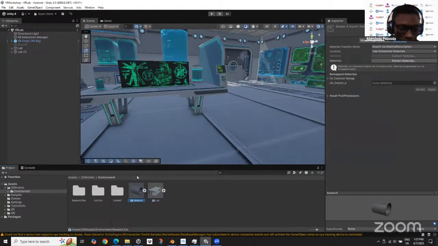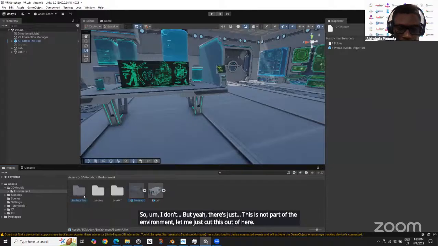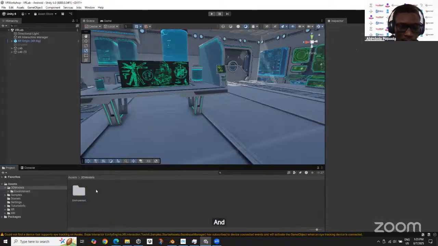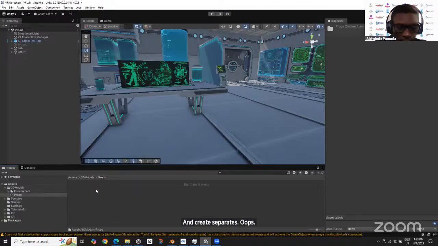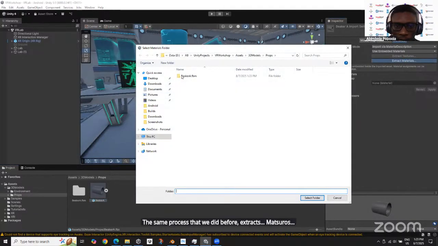This is not part of the environment, so let me cut this out of here and create a separate props folder. The same process that we did before: extract materials.